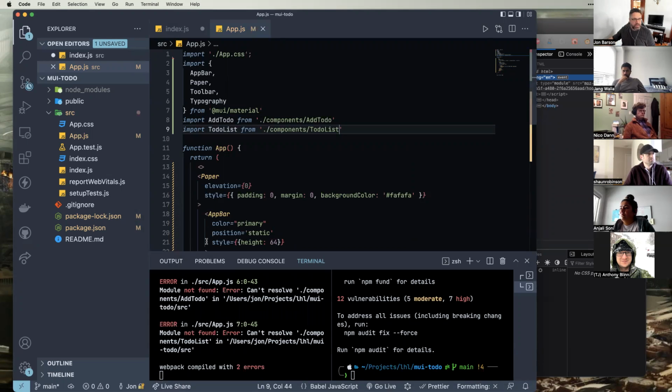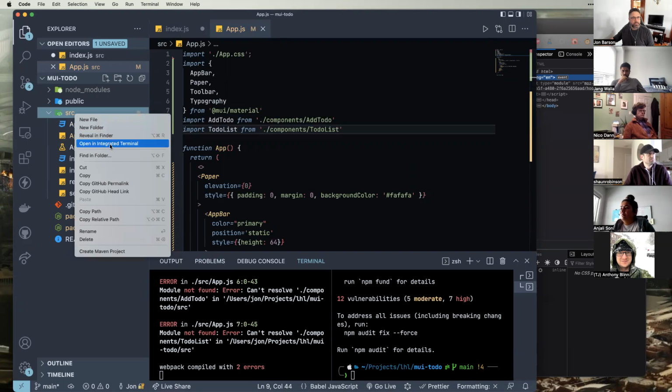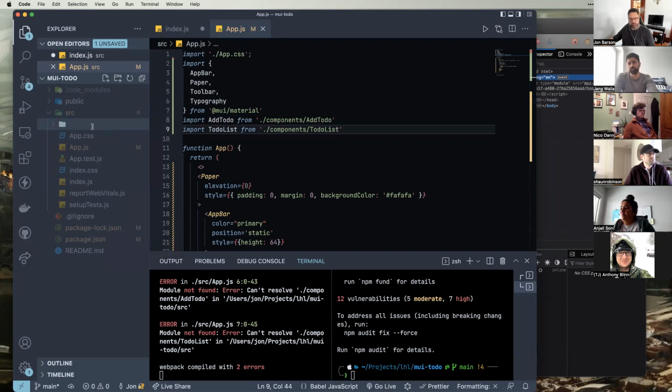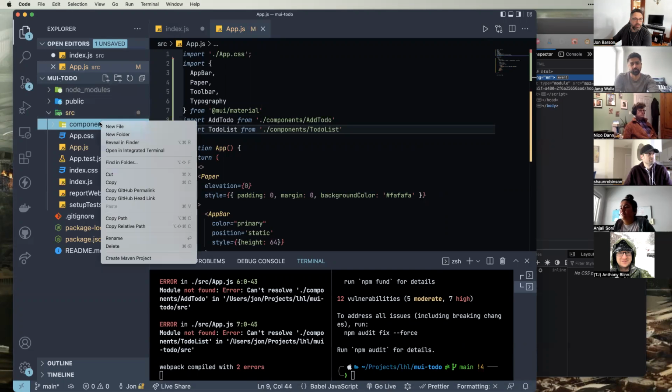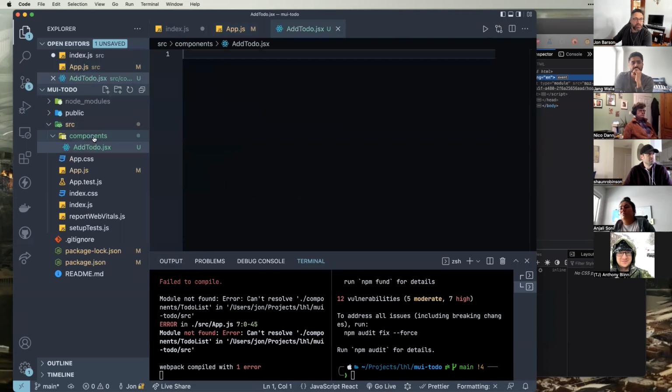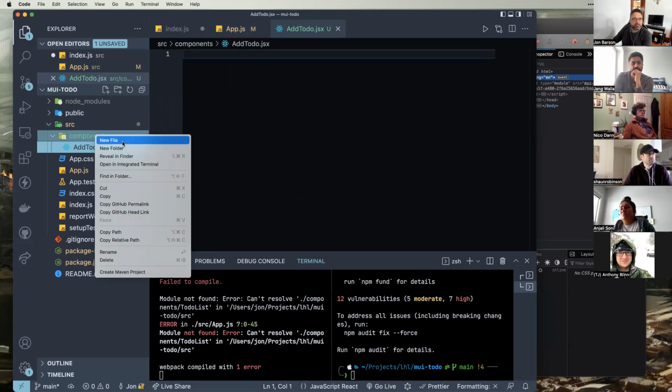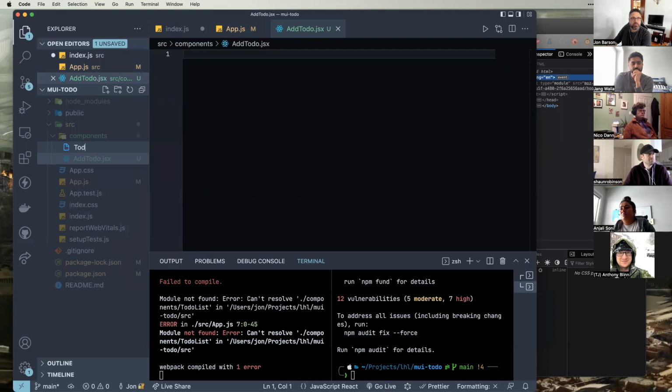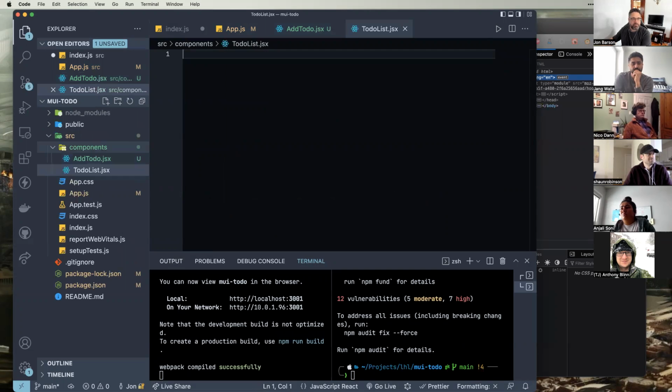All right, so let's create those files. New folder. And within components, I'm going to create the add to do .jsx. And I'm also going to add a file, List.jsx. I always like using JSX so that it's very nice to me when I want to do tab completion.